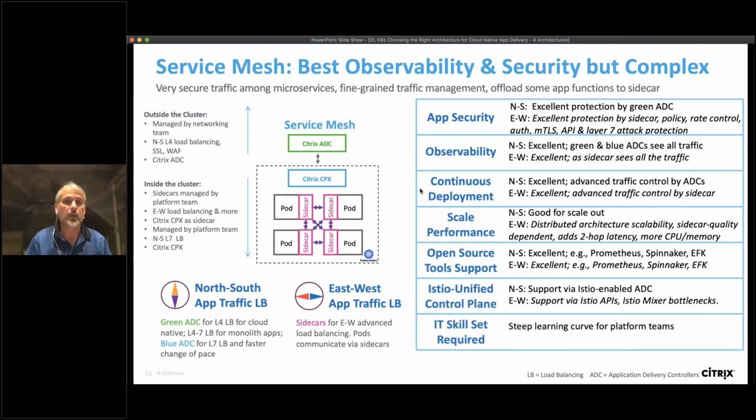So now when you look at it from an application security perspective, not only are you going to be able to enforce your security policies like you have been on the north-south traffic flow between the green and the blue Citrix ADC CPX, but now you're actually going to be able to enforce those security policies with that advanced layer 7 load balancer and the sidecar for that east-west traffic.